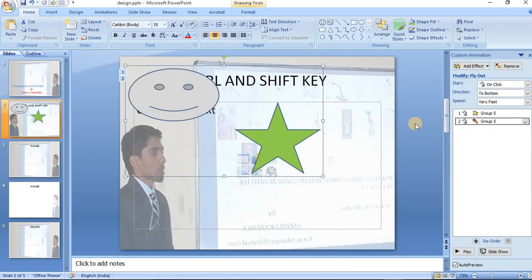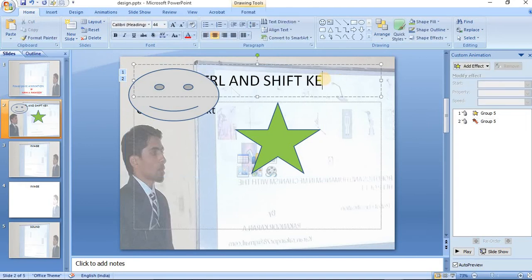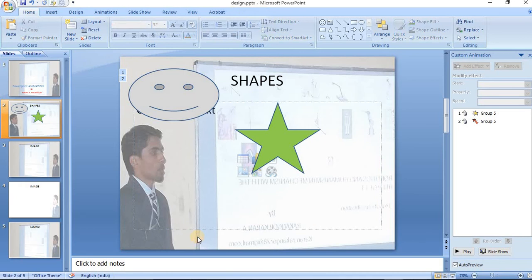Sun comes, moon and star goes out. Like this way you can represent your ideas. So this is about shape. You can make it colorful, you can add multiple shapes, and you can represent your ideas.